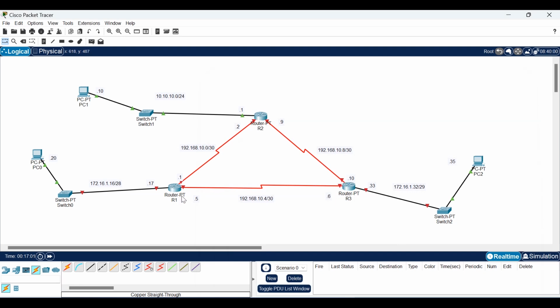So we go to R1 and configure it. It also has 3 interfaces connected. The FastEthernet connecting to the LAN is a .17. Then serial 2/0 connects to R2 and is a .1, and serial 3/0 connects to R3 and is a .5.